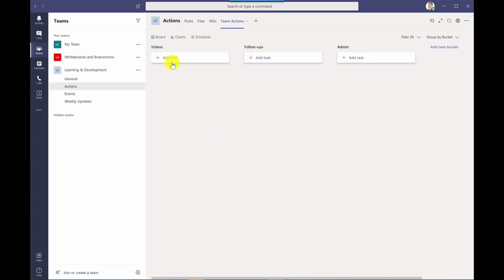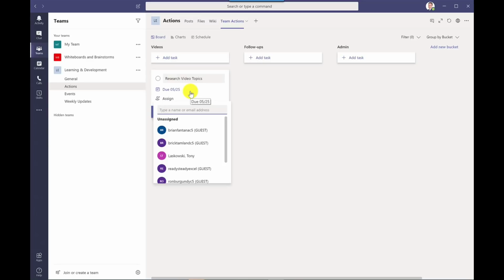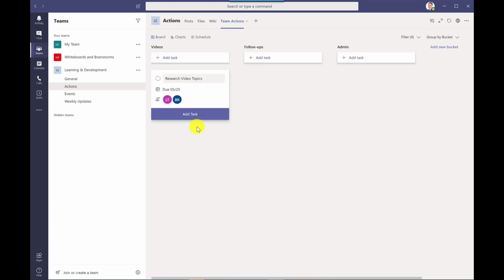So I'm going to create it under Videos. So I click here, give the task a name. And then from here, I can set a date for when this task is due. Make this one due for Monday. And let's assign some people to deal with this task. So from here, it gives me a list of people that are in this team. So I'm going to pick myself and I'm going to get someone else to help me with this task. And I'm going to give this one to Brian Fantana and just click away.